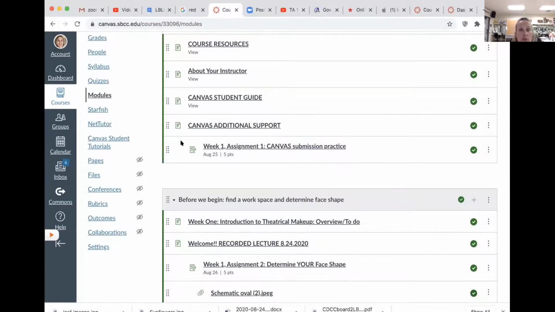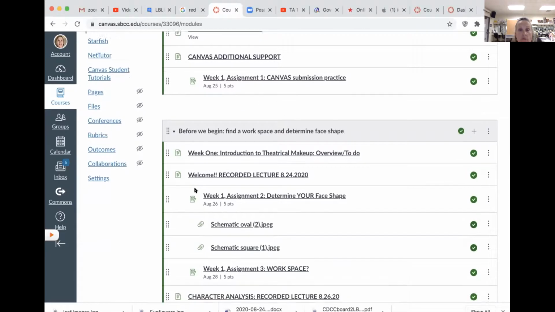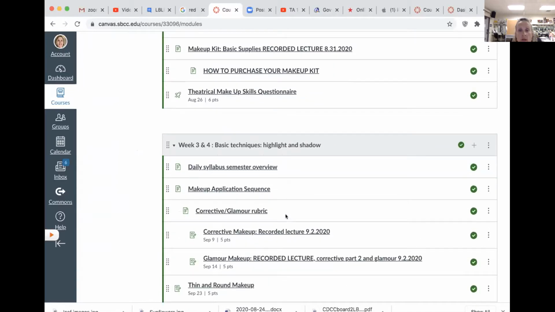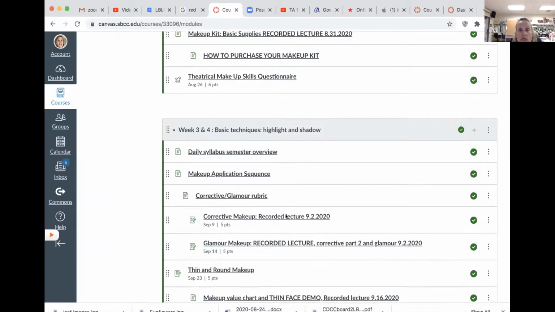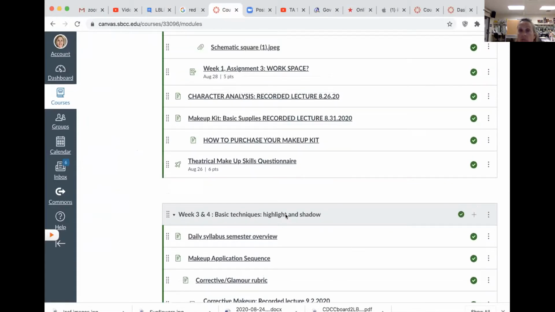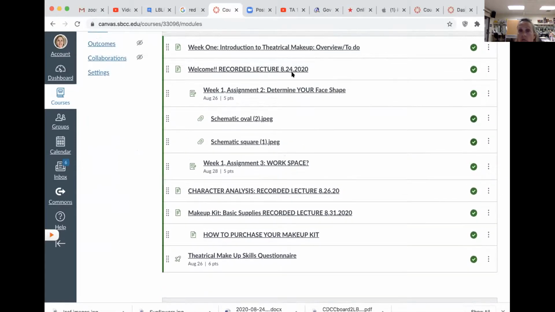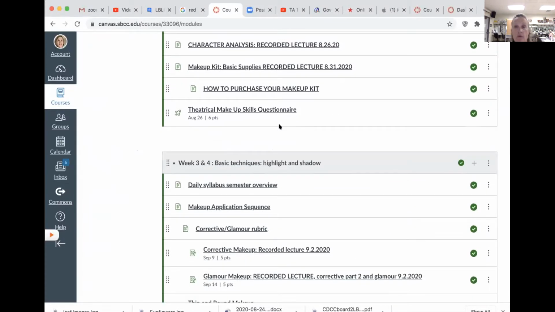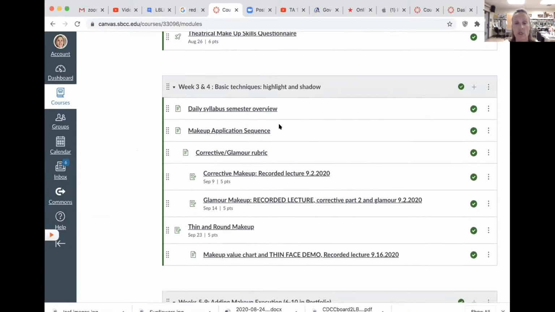This is, of course, our modules page where you can find the recordings starting the first day of class. And anytime you're looking for anything, this is the place to look for it. For example, this is where you find your schematics under the face shape. So if you need more of those, you can use these schematics. You can download other schematics from the website if they have the same kind of information.